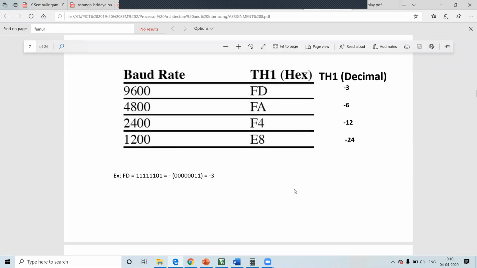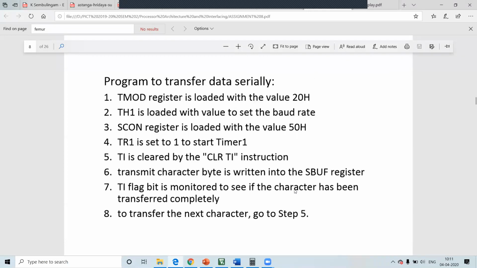Similarly, these are the values. They are easy to remember: 9600, 4800, 2400, 1200. As the baud rate goes on decreasing, the TH1 value also goes on decreasing. So it's from -3, -6, -12, -24. Then TMOD register should be loaded with the value 20H. This is for mode 2. Then TH1 should be loaded with the value which has been calculated.